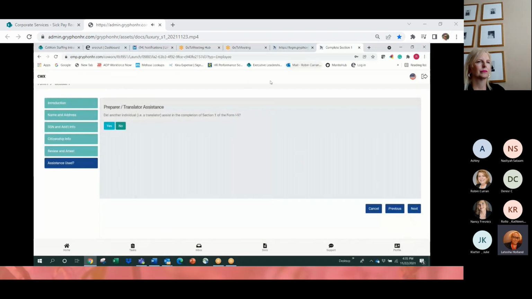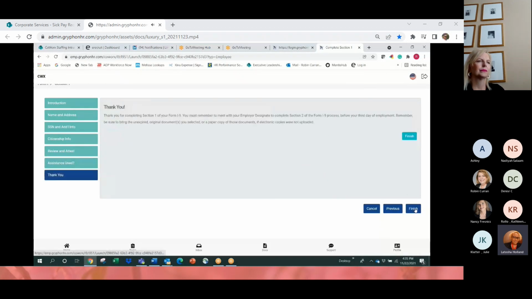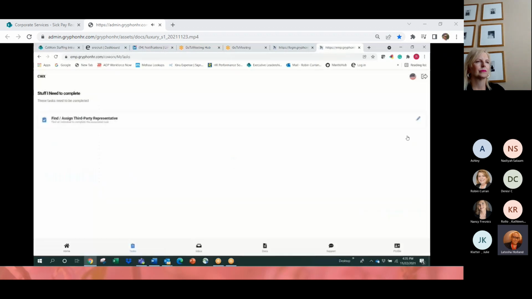It's going to ask you whether or not a preparer or translator assisted you in completing Section 1. I did not have any assistance, so I'm going to select no, but if you did have assistance, you can select yes and enter in your translator or preparer's information. So I'm going to go to next, and I've now completed Section 1 of my I-9. So I'm going to click finish.